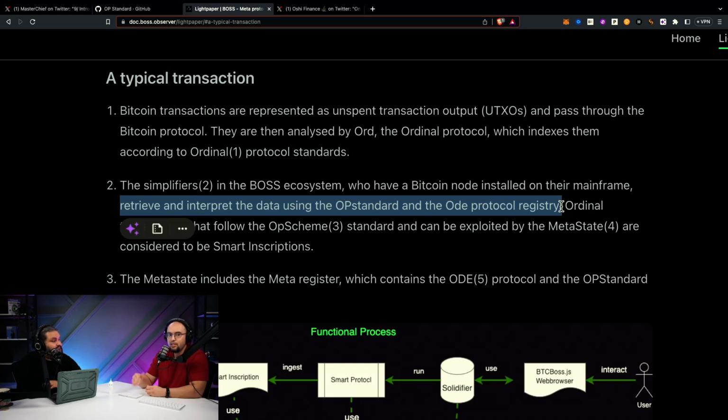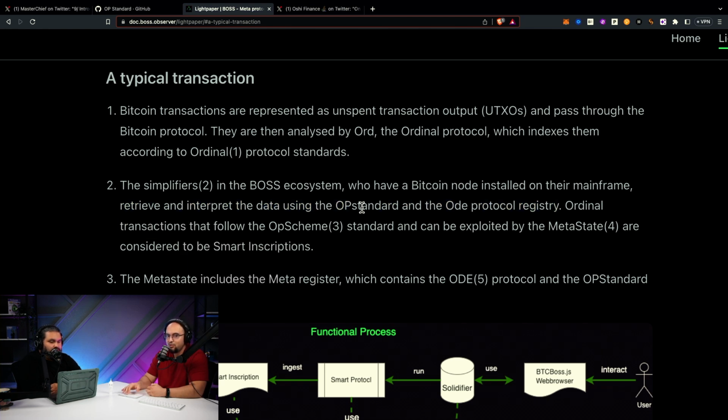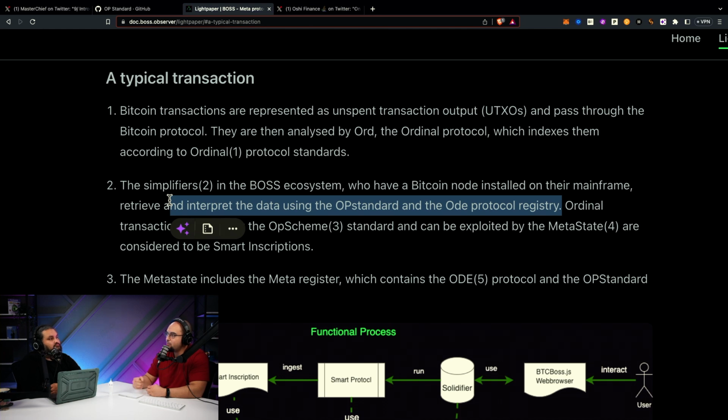Well, after pulling in that data, so basically retrieving and interpreting that data using the OP standards and the ODE protocol registry, I feel like that smart inscription is now accessible by a BVM developer, a developer using a BVM to access that function. And so you could call that and create your smart application using whatever's been inscribed onto Bitcoin's blockchain. So why would anybody do that? Once you submit a smart inscription, anybody can use that, right? It's there on Bitcoin's blockchain. It's basically open source, and any developer can leverage that piece of code using the BVM. At least that functionality is now accessible by everybody.